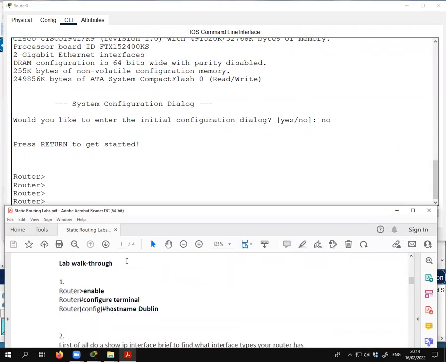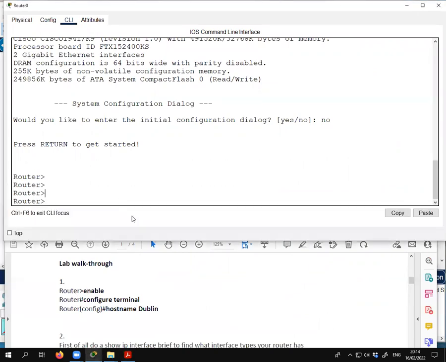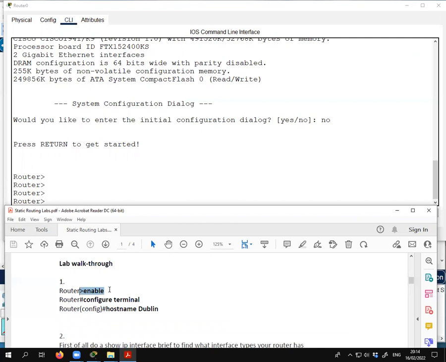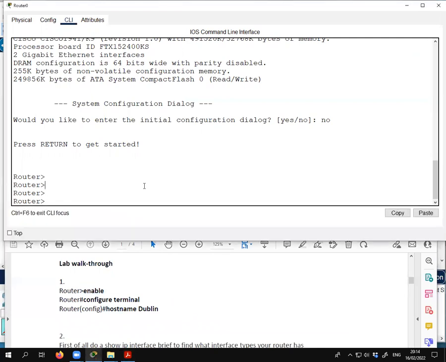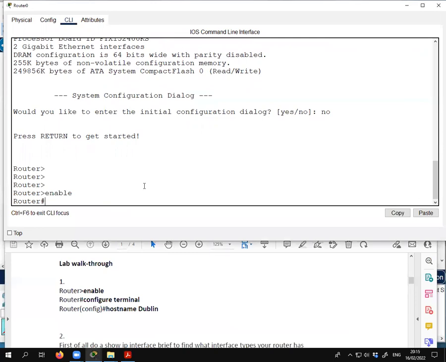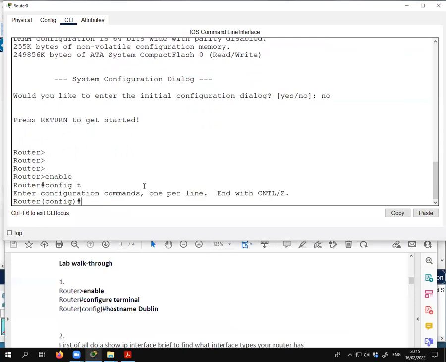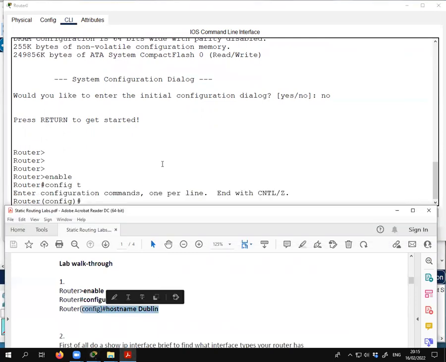The first thing we need to do is configure this router's hostname as Dublin. So there are your commands. Enable, press enter. Then config space T, and then hostname space Dublin.